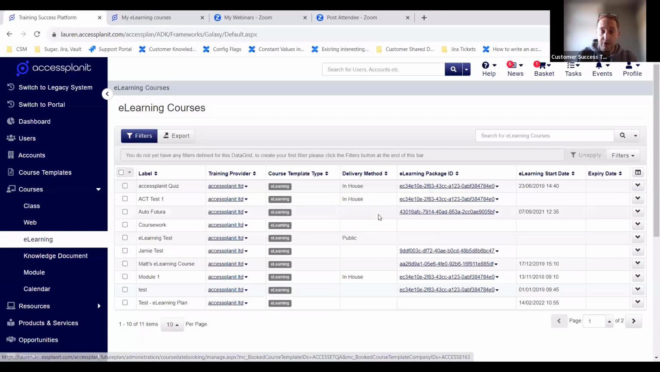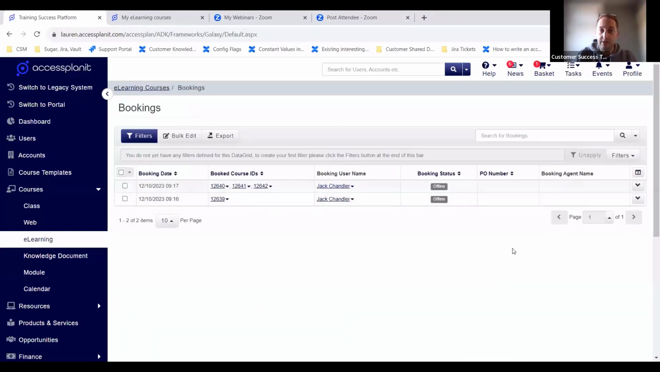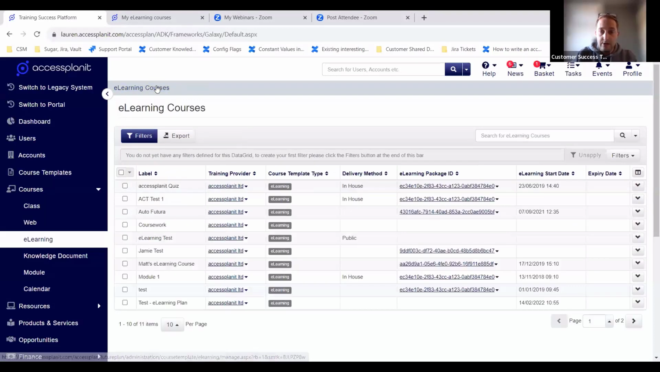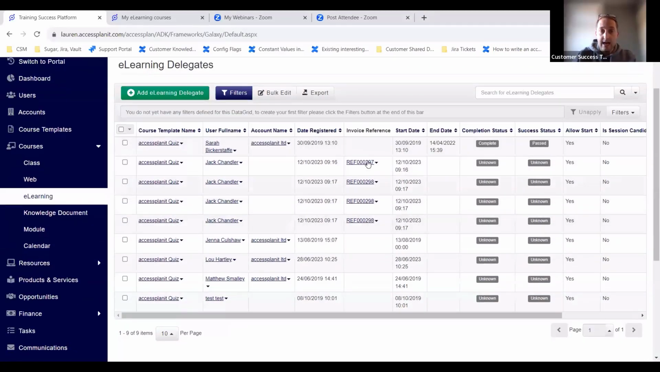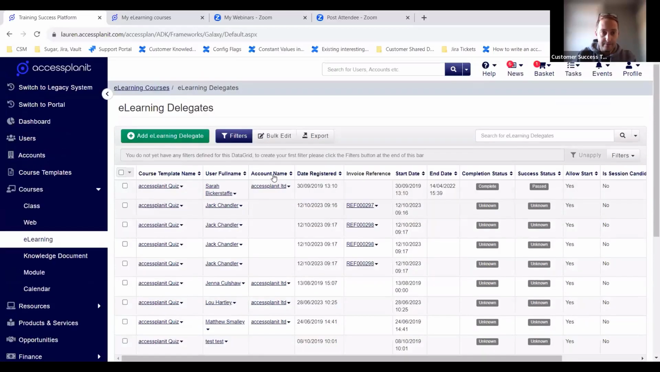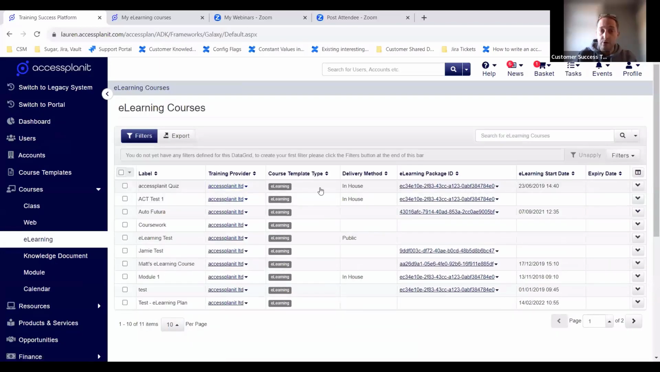Here you can see, click bookings. This will show you everyone that has booked onto the course. And then you can also right click again and click delegates. This will show you a list of delegates that have been added to that course. Any invoices referenced, the different statuses, the name, the username, what account they're under. It gives you all that information in here. You can also add e-learning delegates here manually if you wanted to. And then finally, if you're booking it on for someone, you can click add to basket.